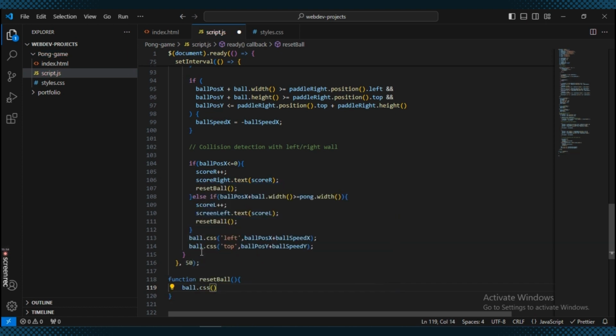Now we have to code the final function of our Pong game. It is the reset ball function. Here we will reset its position to the original 40 pixels left and 20 pixels top. Also reset the ball speed X and Y to 5.